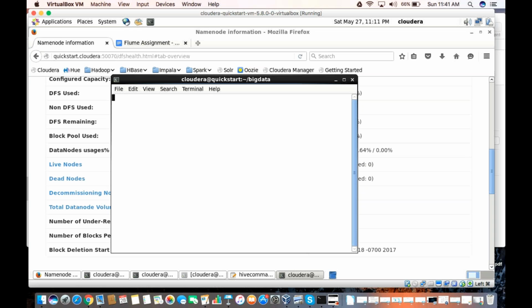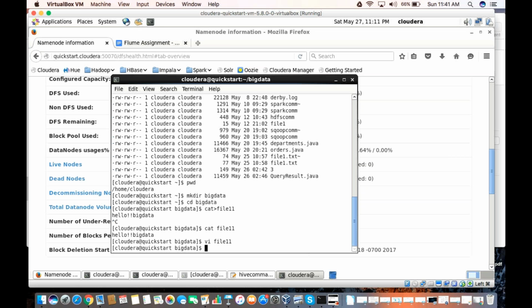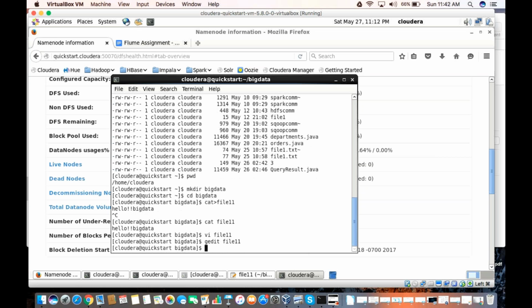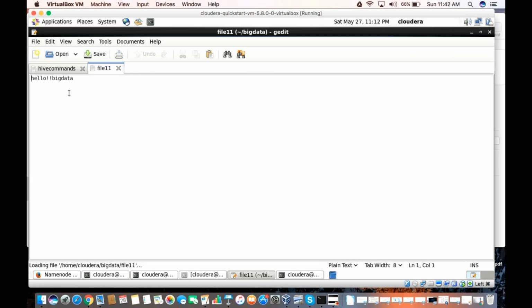Okay, this is a VI editor. Escape :WQ. This will save it. You can also use gedit to create a file. Okay, this is better because here you can easily edit the things, and it's a simple text editor kind of thing. Just edit it and create a file and change it.